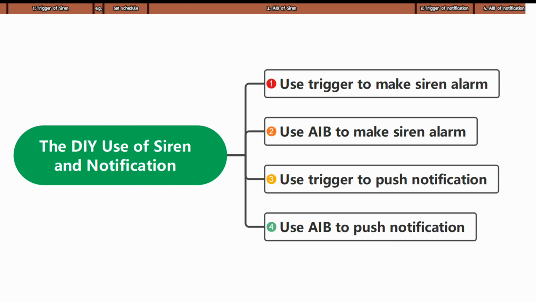Okay, that is all about Trigger and AI of the Defect series. Open the app and create the trigger and AI you need.